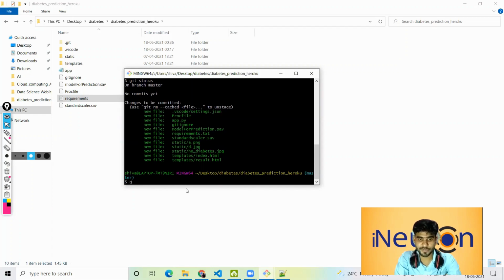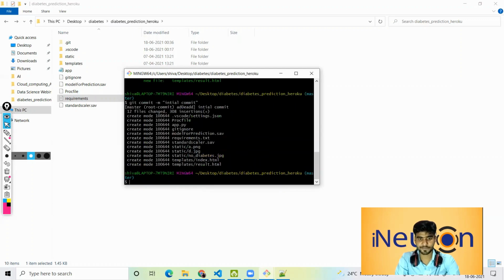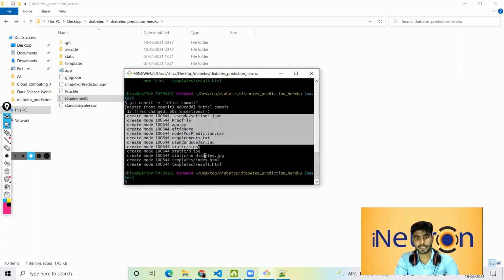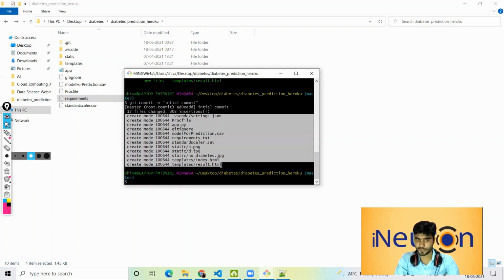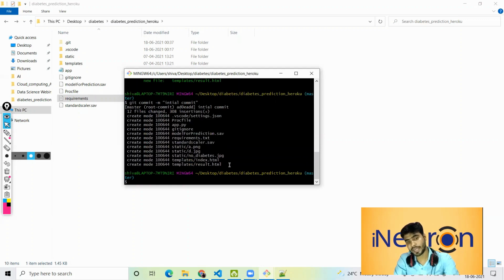Okay, so for this we will write here git commit -m, and then we can write something like initial commit, or you can write anything like first commit. I'm just writing git commit -m initial commit and hitting enter. Now you can see all the files are created, in create mode. It means all our files are committed here.